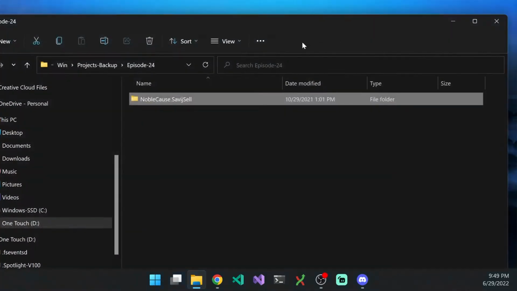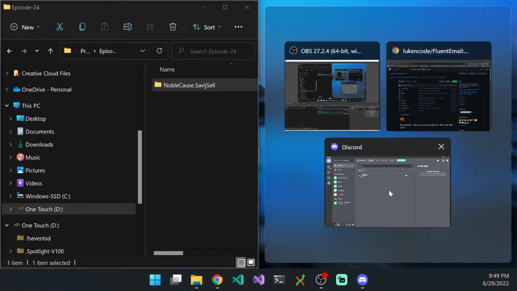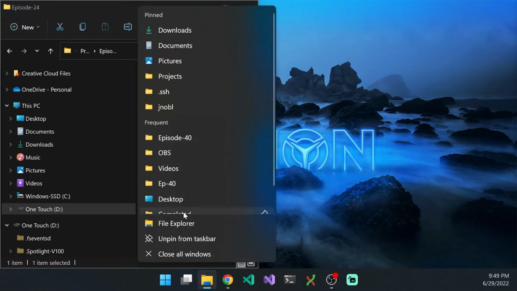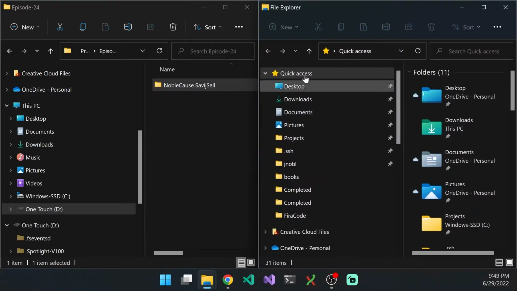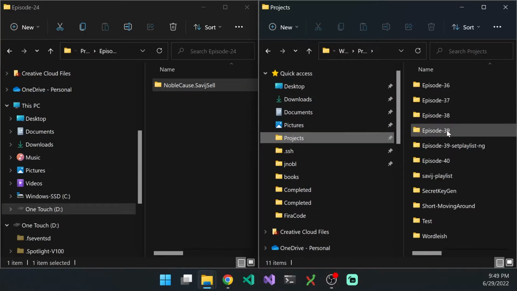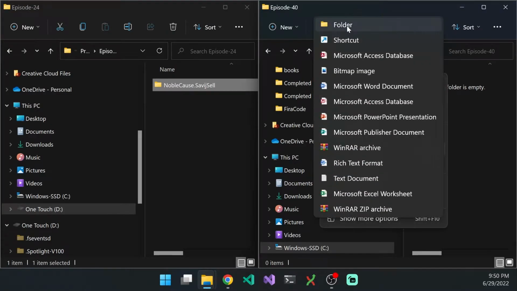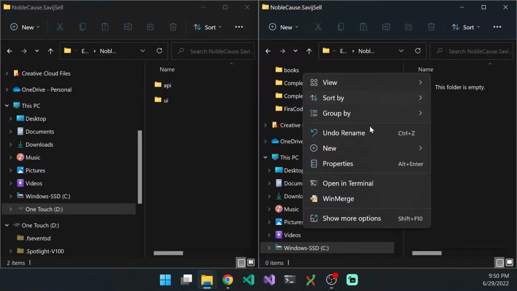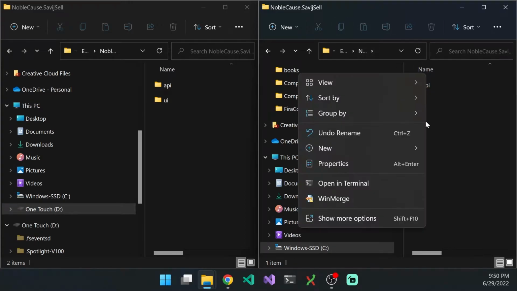So let me dock this thing over here, and we're going to close Discord. And let me open up another file explorer on this side, if it lets me. There we go. And let's go back to our projects, episode 40. So I'm going to duplicate this structure. I'm just going to copy the name. We'll right click, new folder, and paste the name in there. And then inside that folder, I have two folders. So let's create those. One for API, one for UI.